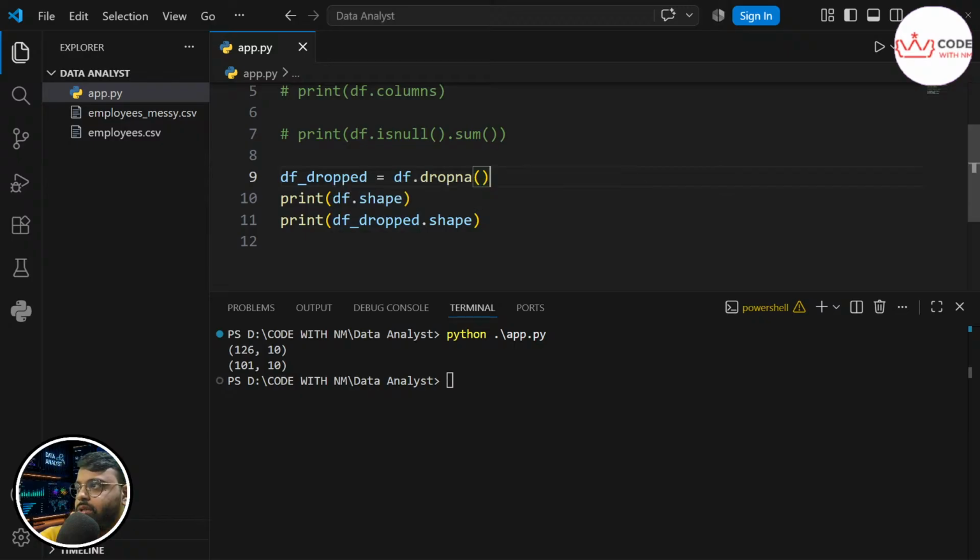So the first output is the unclean data and the second one is the cleaned one. We have successfully removed the missing values. We went from 126 rows to 101 rows. That is 25 rows gone just because one field was empty. Somewhere in each of them a field was empty. They didn't have any data, not even a dot or a comma. The cell was completely empty. So that's a lot of real employee data thrown away from one missing cell.